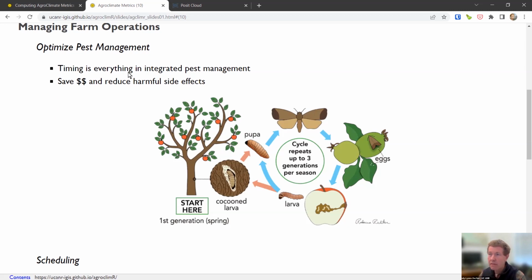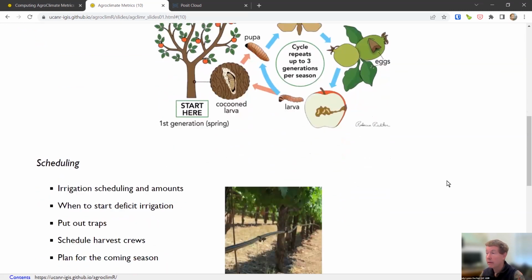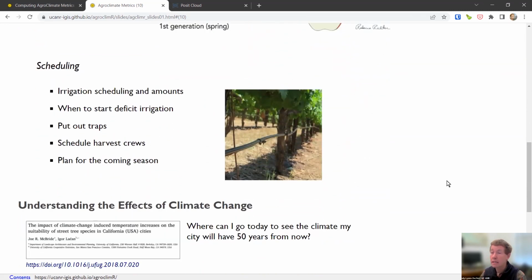So the timing is everything in using these kinds of integrated pest management techniques, and ultimately that's going to save the grower money and it's going to reduce the harmful side effects of things like spraying. And if they do need to spray, that can be optimized.